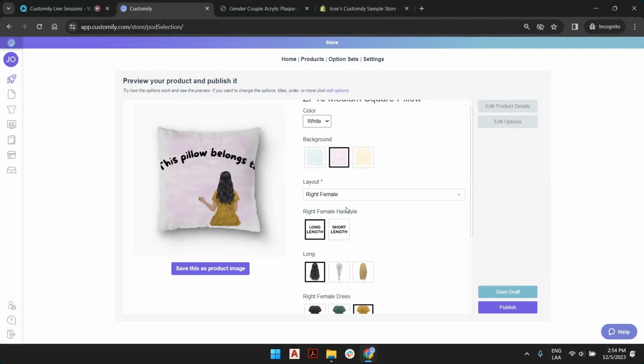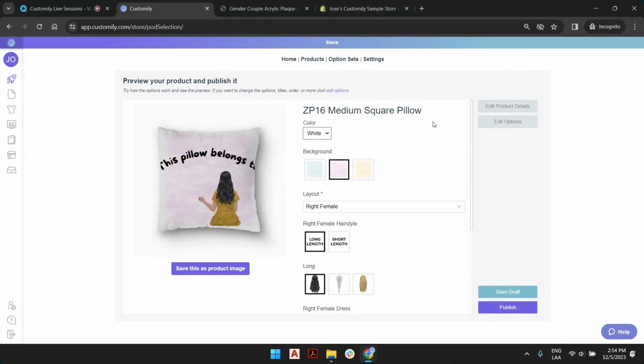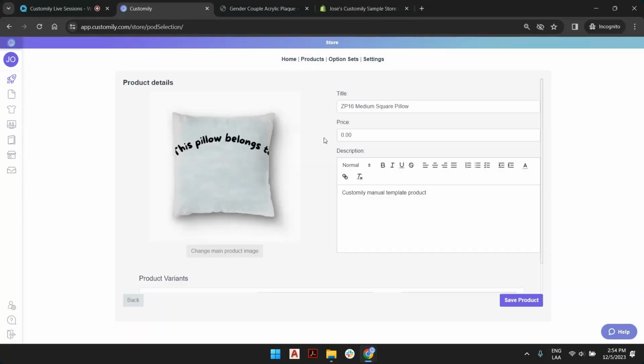We're going to get into that. Let's first keep this as our draft for now. Let's edit the product details so we can rename this. Let's go with this.